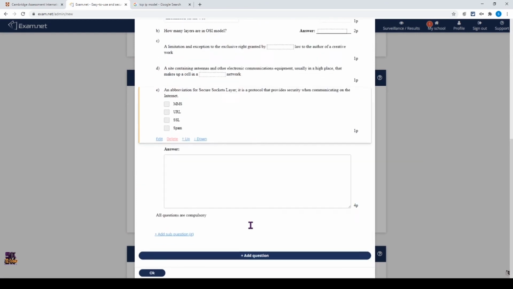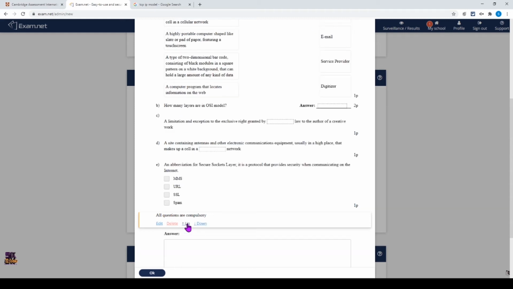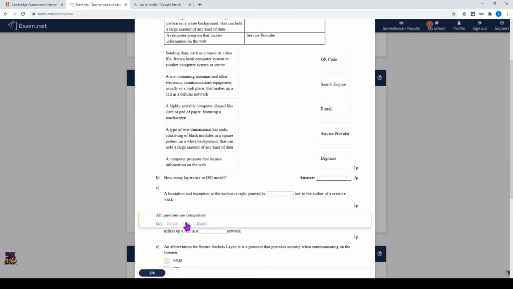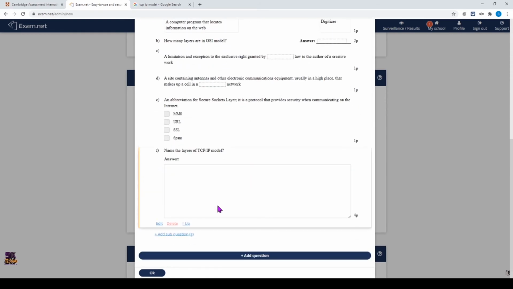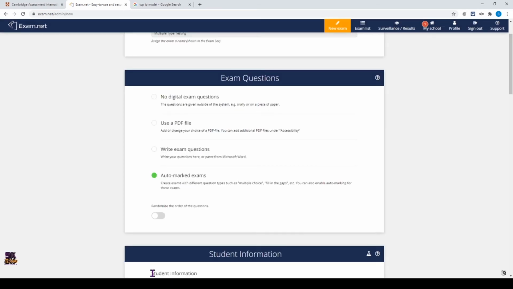Now if you see here, I don't want this here, I want it up above, because at the end it does not look good. So it is okay, all questions are compulsory, which I put. So my instructions have been put, so my question paper has been created now, so I can just say OK. Okay, my file has been created.